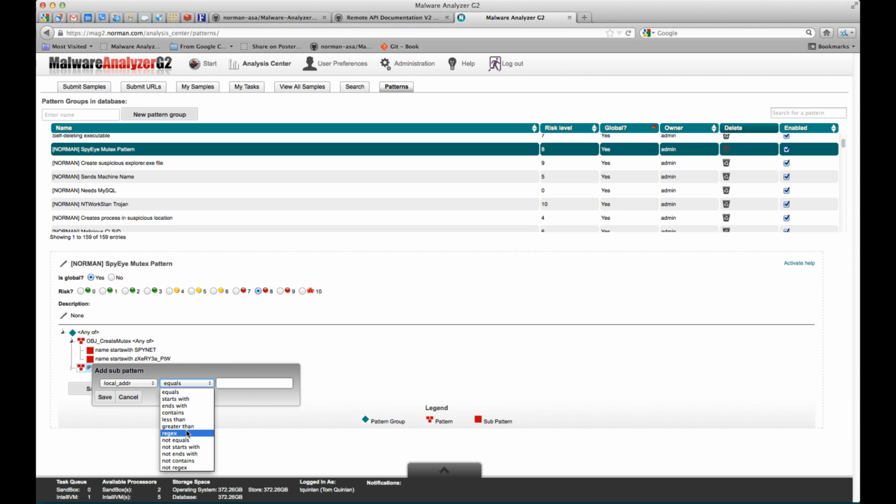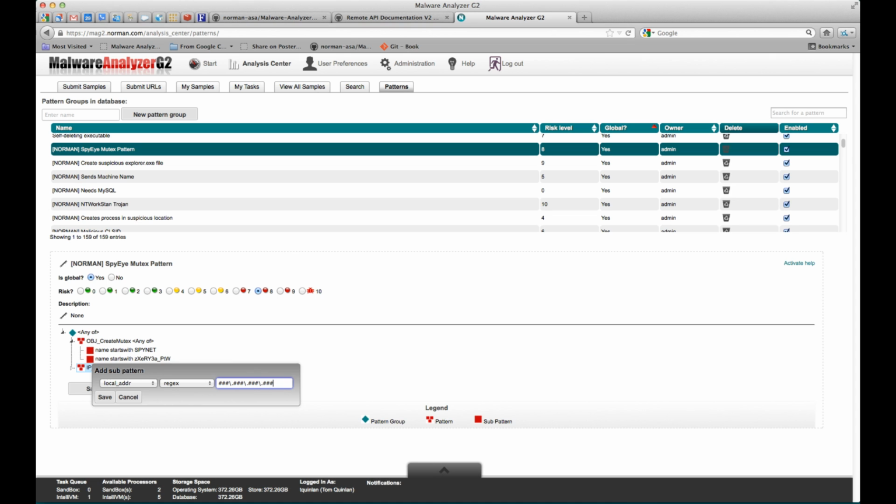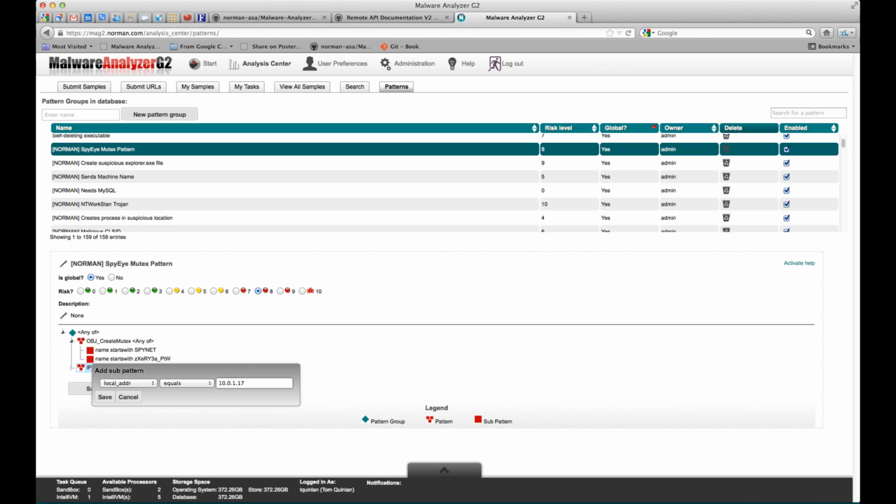They include things like regular expressions. So if I wanted to select a local address that matched pretty much any dotted quad notation, for instance, I could do pound, pound, pound, slash dot, and then repeat this several times. And then we could very quickly have a pattern that would match dotted quad notation. However, if I wanted to be more specific than that, I could select equals and choose 10.0.1.17. So you can see that using the logic operators, we have the ability to be very broad or very specific in what we're looking for.